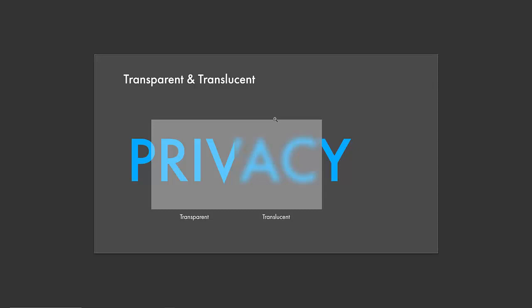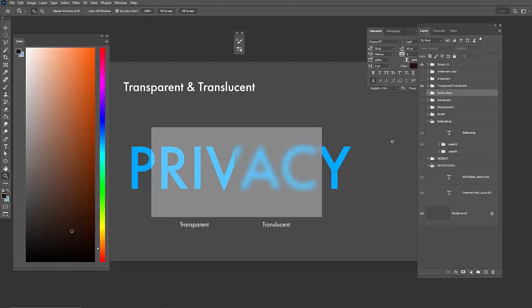So if the image is being at all distorted, then we're talking more about translucency. If it's tinting, darkening, or colorizing whatever's behind it, but we can still see sharply what's back there, now we're talking about something that's just transparent. And I think this is an important term to get right, because if you're talking to a 3D artist, you don't want to confuse the two. All right.